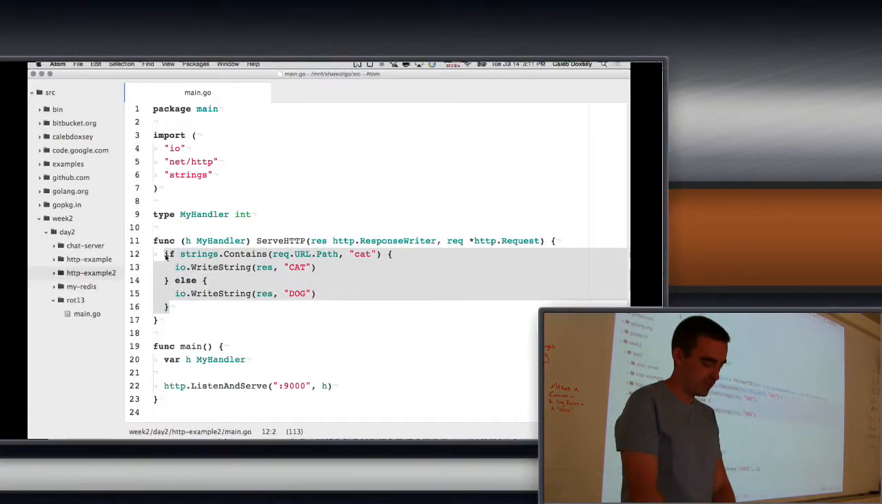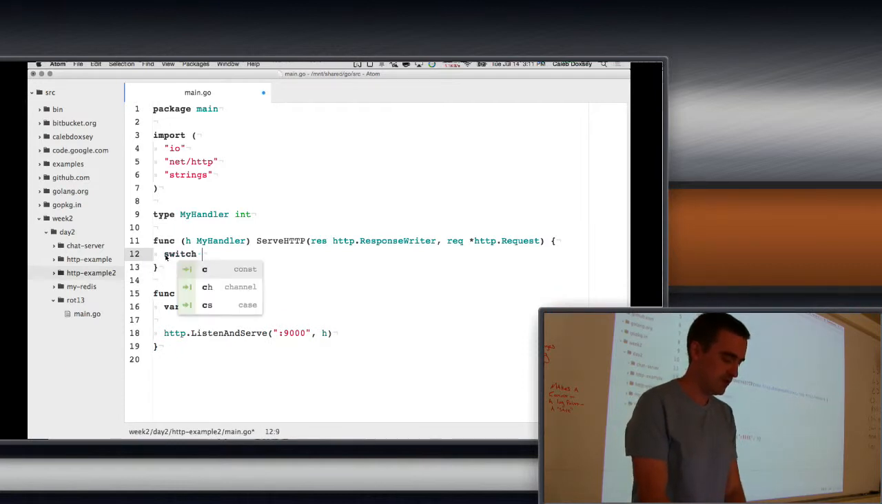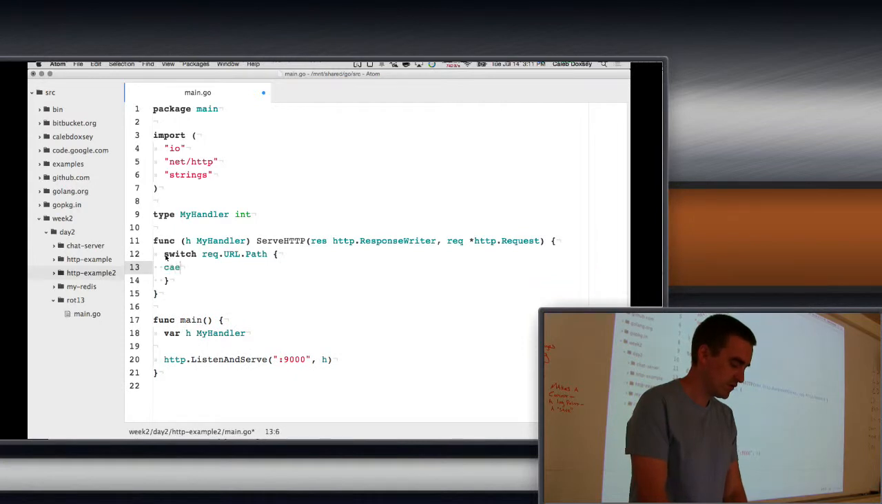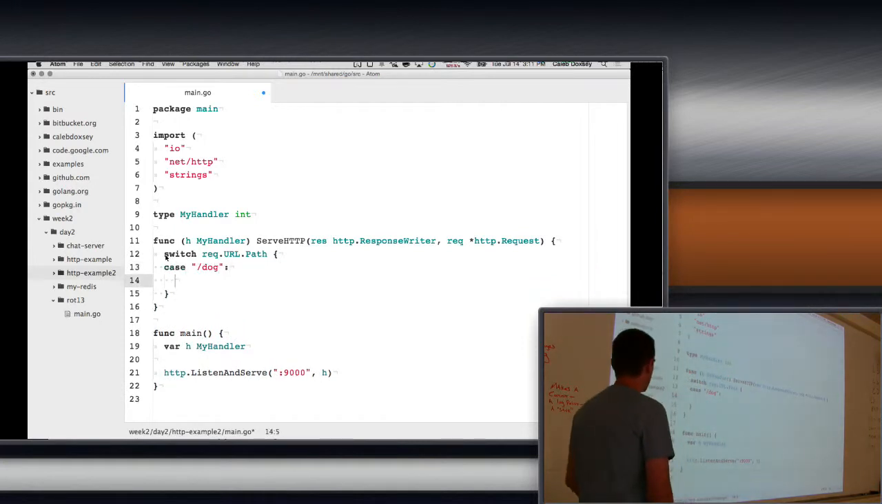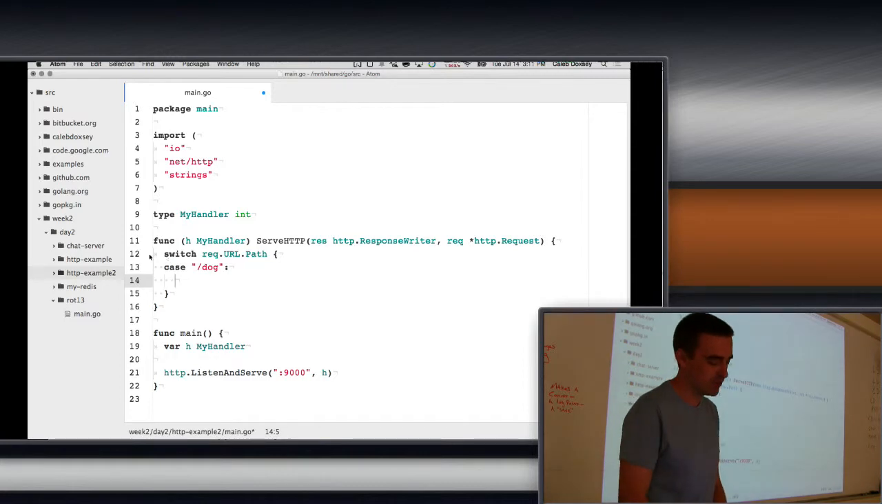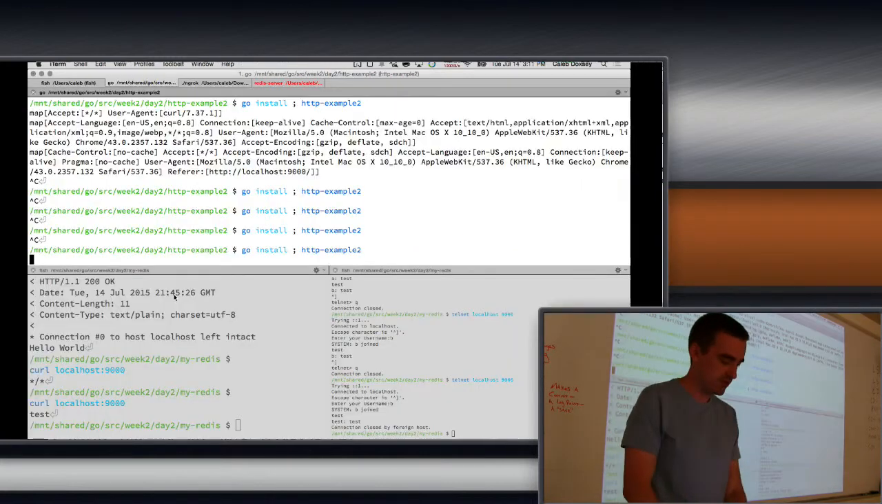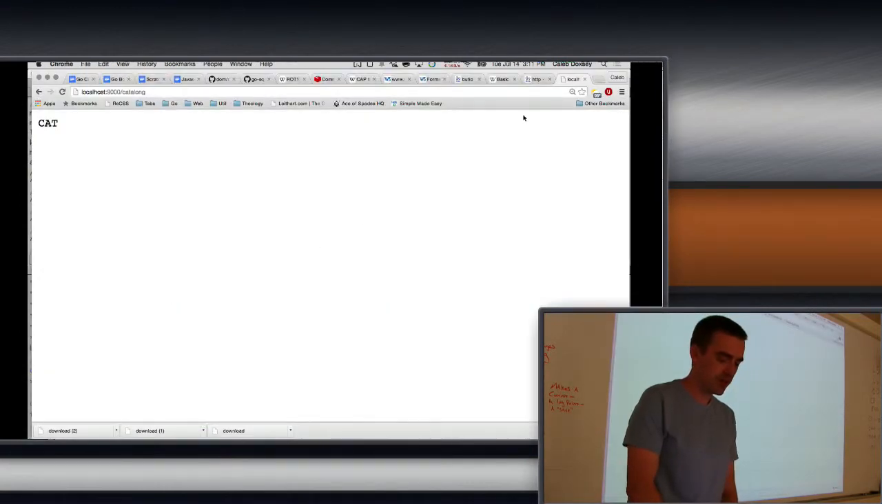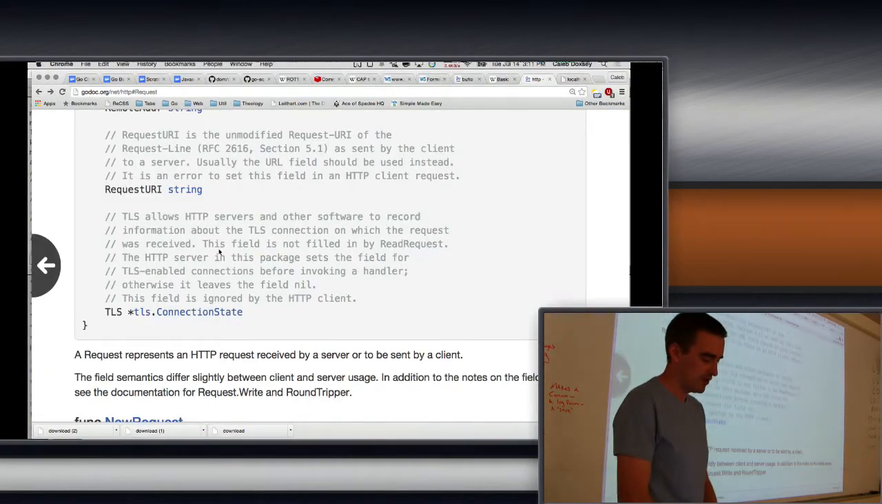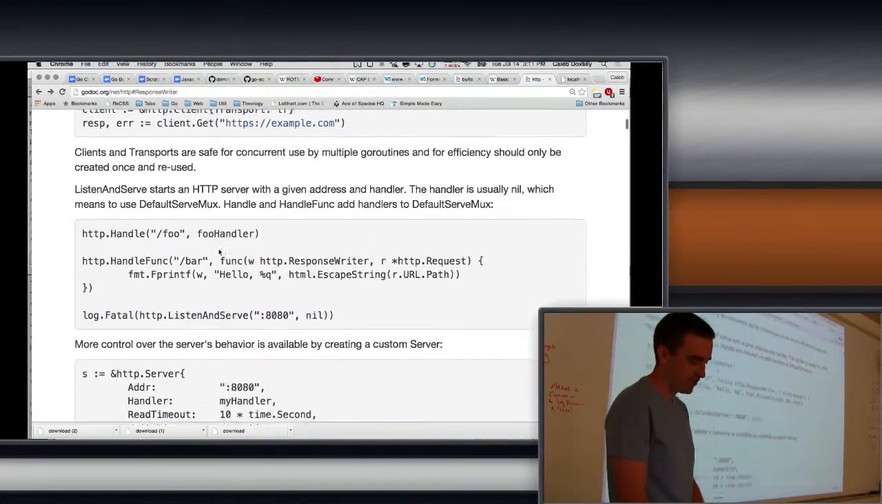So writing routing like this would be tedious, okay? If you had to do this every time, imagine you're on a big site with hundreds of URLs, a giant switch statement. That would be not ideal. So the HTTP library has a special thing called a ServeMux, M-U-X. So let's go look at that. That will help us.